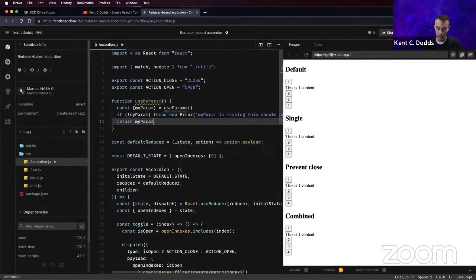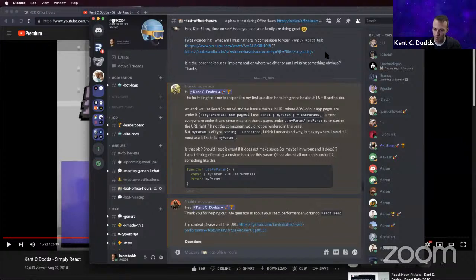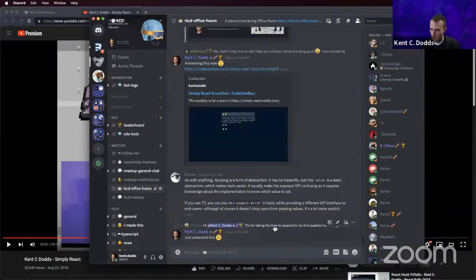That way, when there's an error, you get a nice error message that explains what's going on, rather than "cannot call toUpperCase of undefined." That is less helpful. So yeah, you have the right idea. Just give yourself a little bit more useful error message. Okay, cool.